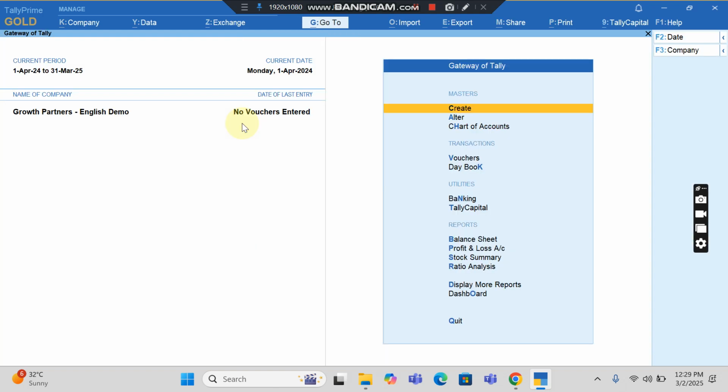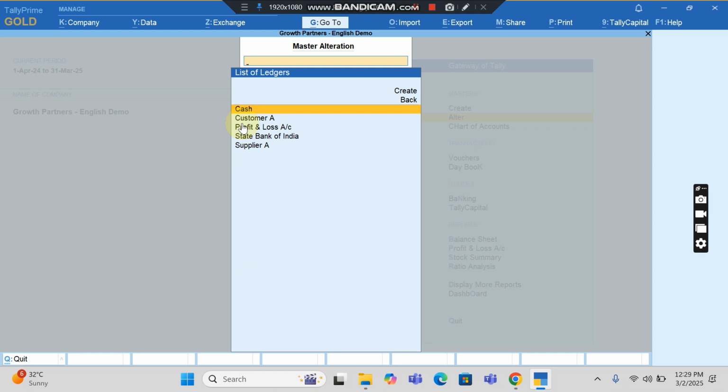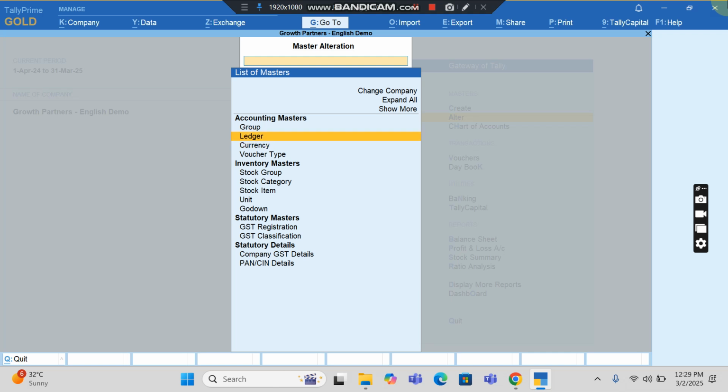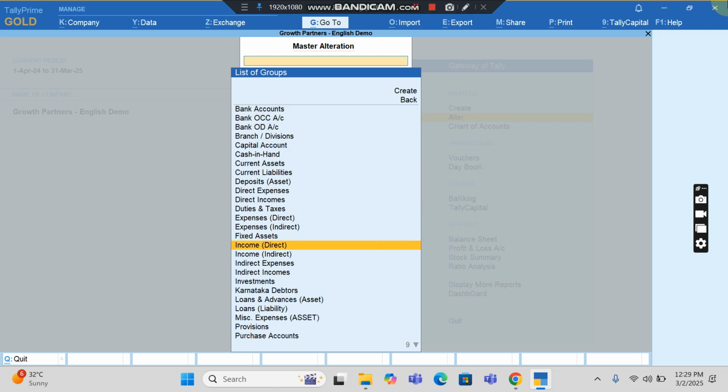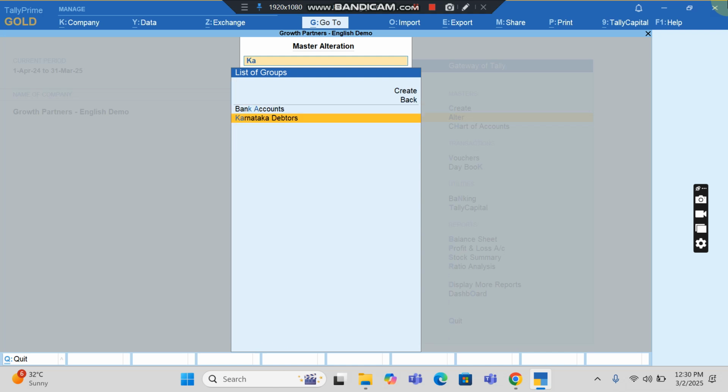So now if I want to see what all I have created, I'll go back to Alter and click on Ledger. You can see here I've created two ledgers, right? Customer A and Supplier A, and State Bank of India. I've actually created three ledgers. Cash and Profit and Loss are there by default. And then if I go to Group, these are all the groups by default. There are so many groups by default. And the one group we have created is Karnataka debtors, which can be seen here.